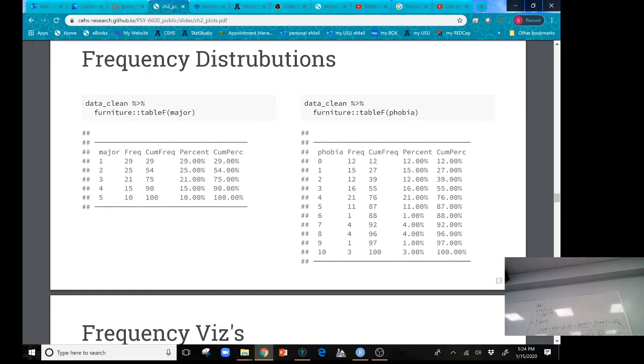Wasn't working for me. Now this one says data clean. Do you have data clean in your environment, or is it called Eno clean? The data, you put the text at the top of this assignment. It's called data clean. Have you run those chunks above? Yeah. And it's still not running? No. So we should pull up homework 2.